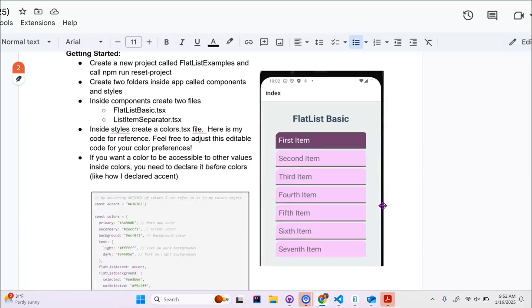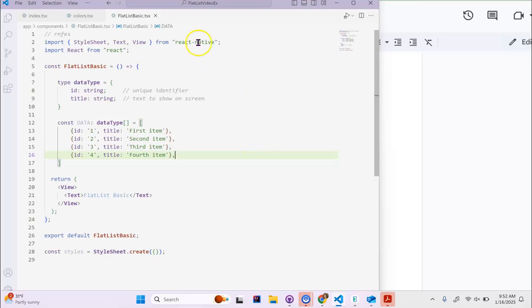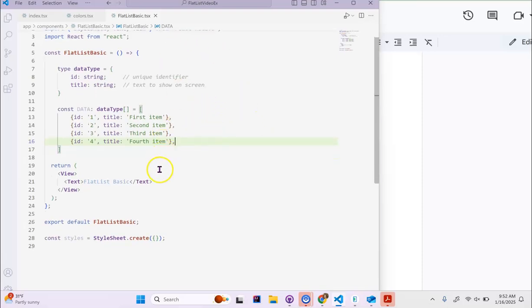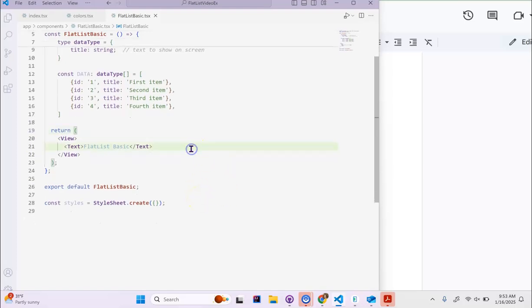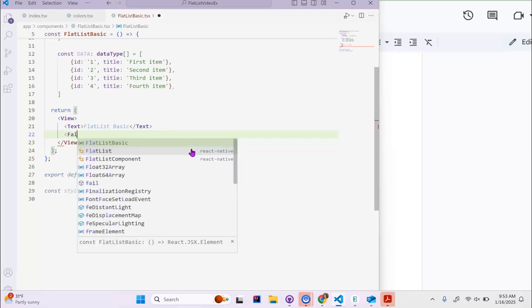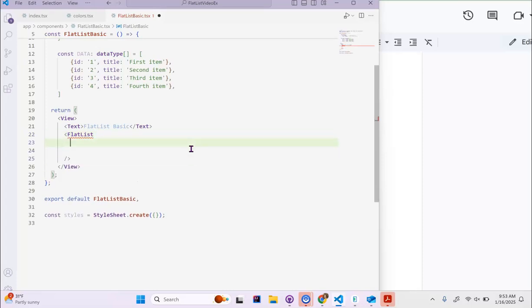All right, so let's go ahead and get our code set up for this. As I listed here, we're first going to make our array, which we did. Then we're going to make our flat list, which we're about to do, and then we'll start learning about our item separator component. So inside here, we are going to go down to our flat list, and as we start typing, we want to make sure we import it. You've got to be really careful with the syntax here. I find that if I close my flat list first, and then add a little bit of space, I can start putting in my props.